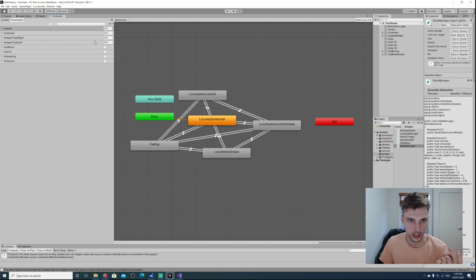Lock on is whether your character is locked onto an enemy or not. It will change the animation. I guess in most games there's normally an enemy, and when you lock onto them, your player will keep facing towards them when they're walking, so they'll walk sideways. Whereas normally, if they're not locked on, when they walk sideways, they'll turn that way and then walk that way. They don't walk sideways. So lock on will just change that animation around.